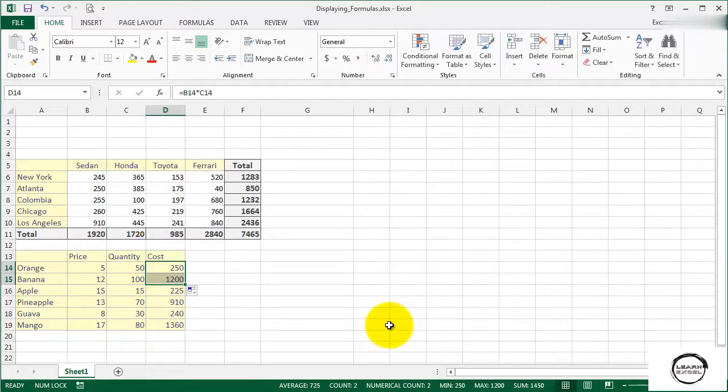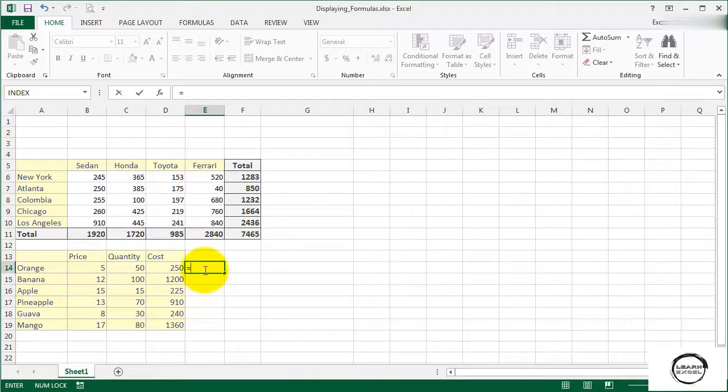To perform this job, you can use the formula text function. I click on this cell, input =, type formula. You see formula text function appears on the list. Just press tab. The formula is placed in the cell. I select the first cell in the cost column, press return.